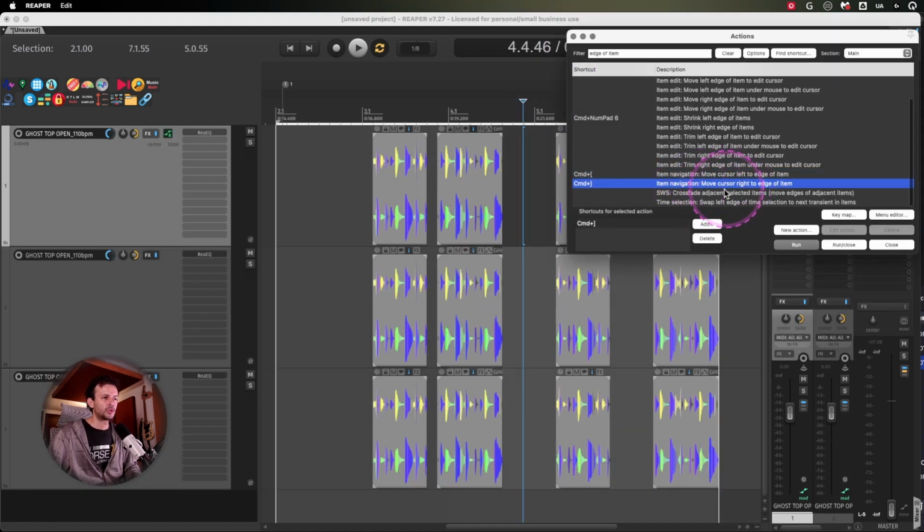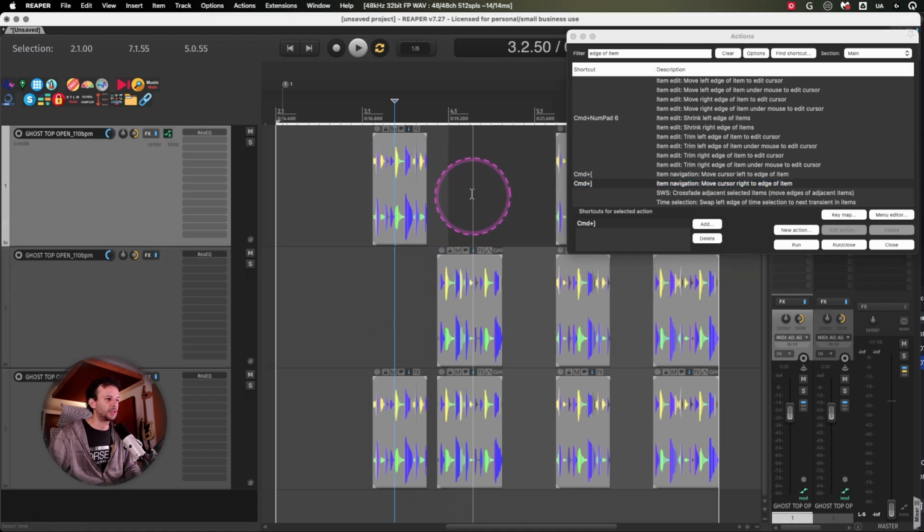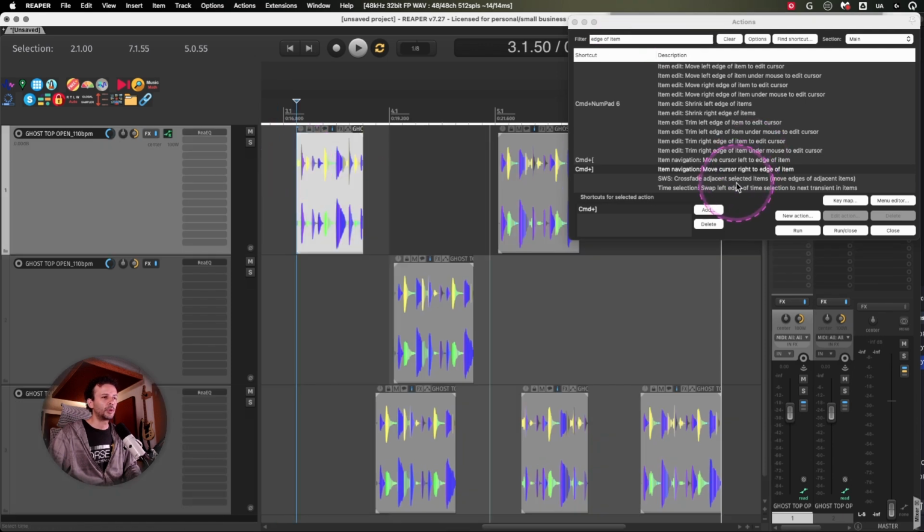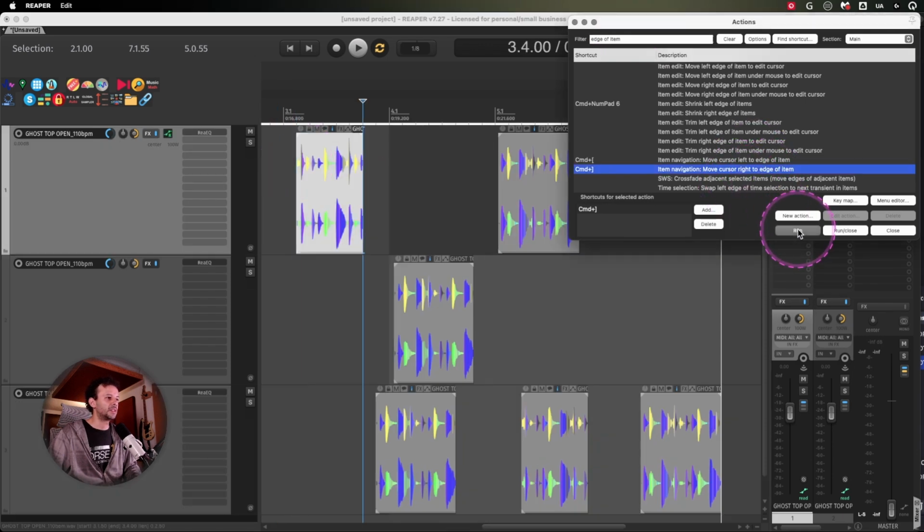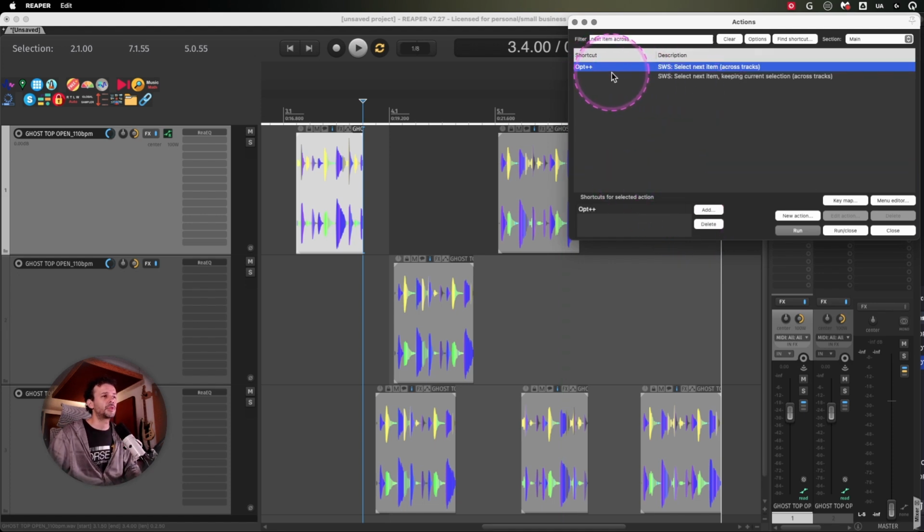If I'm using this one to move my cursor right to the edge of the item and I have something like this, what you will see happen is whenever I hit this action, it ends up right there and it's not jumping to the next item. So this one, in my case, ended up being unuseful. And now I'm sometimes using this other action that is select next item across tracks.